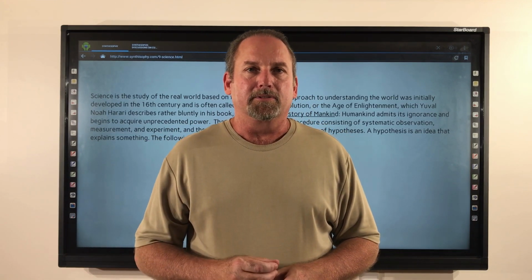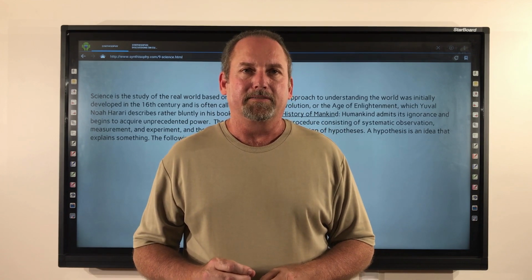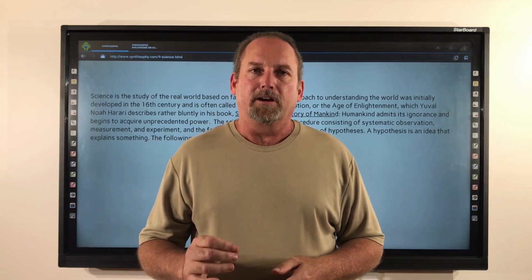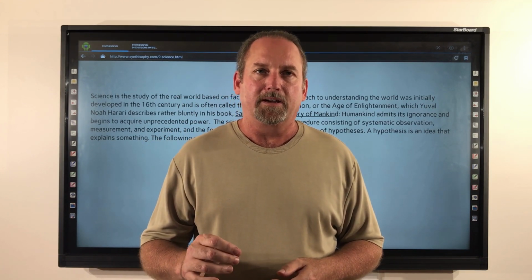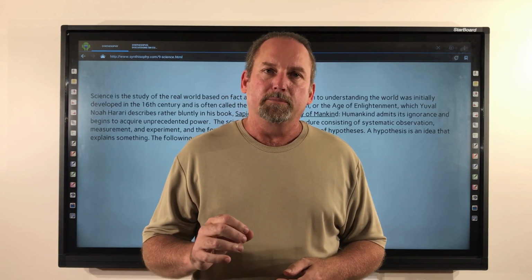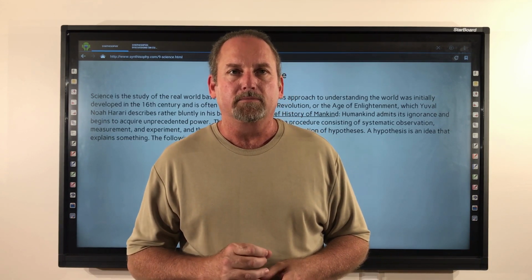This approach to understanding the world was initially developed in the 16th century and is often called the Scientific Revolution or the Age of Enlightenment, which Yuval Noah Harari describes rather bluntly in his book, Sapiens, A Brief History of Mankind, concerning the Age of Enlightenment: "Humankind admits its ignorance and begins to acquire unprecedented power."